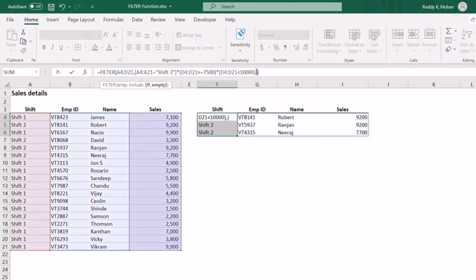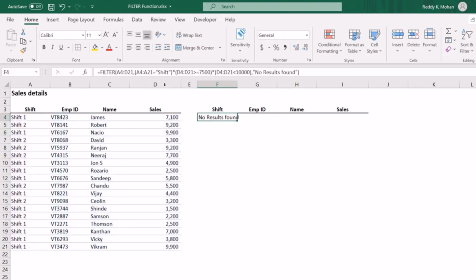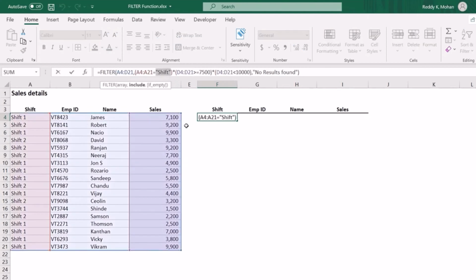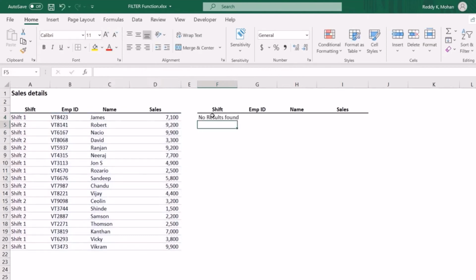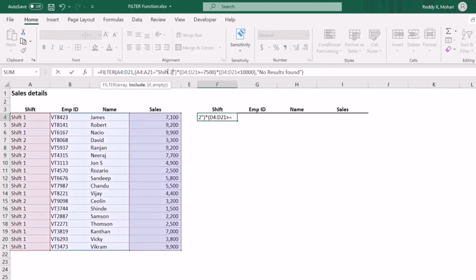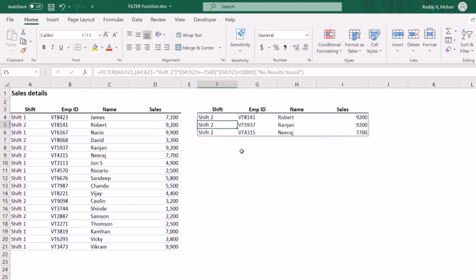What if we do not have any results? At that time we can also provide "no results found" in the third argument. Let's say I'm only giving shift. This time there is no shift value in the A column, hence the formula returned no results found as per our third argument. If I give shift 2, again it will return the 3 records. So this is how we can use the filter function with multiple criteria.